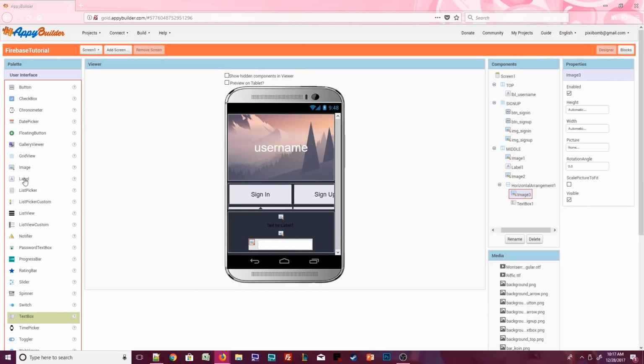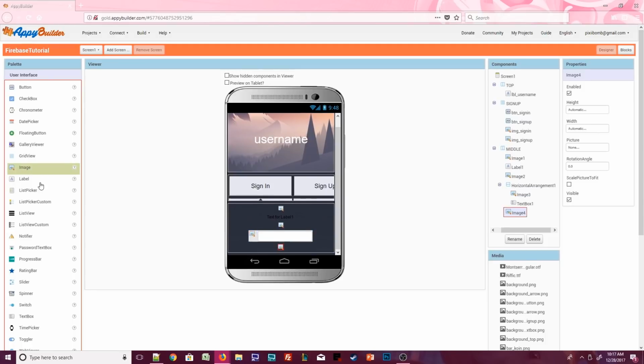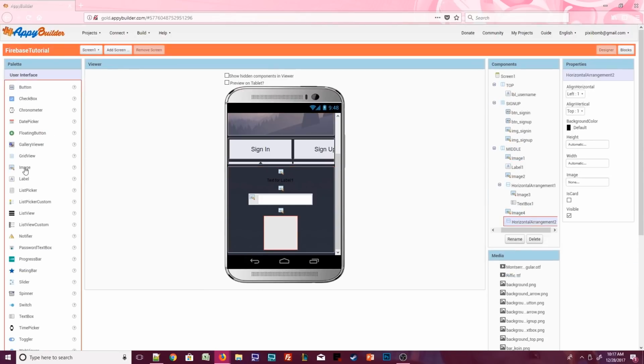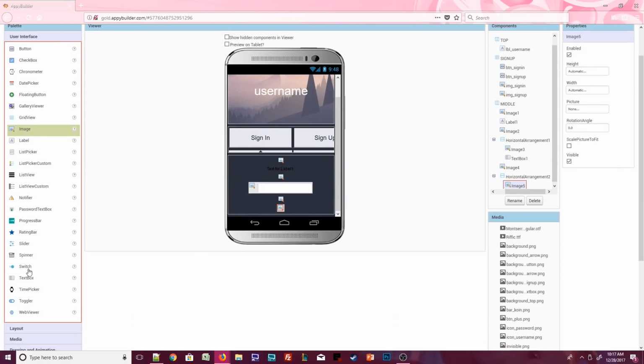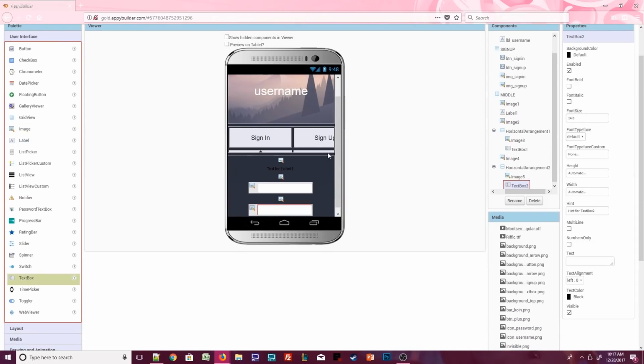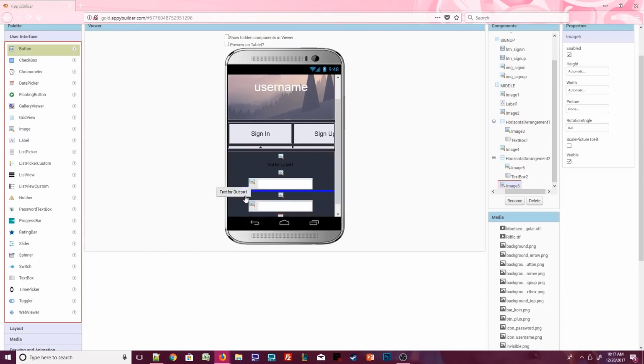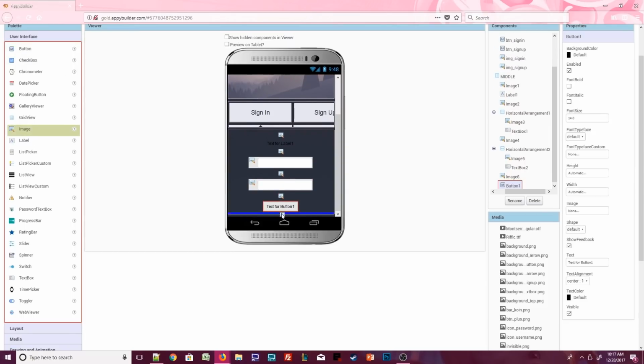Below the horizontal arrangement, add another image, and below that image, add another horizontal arrangement. Place an image and a text box inside of the second horizontal arrangement. Finish this section off with another image, a button, and then an image.